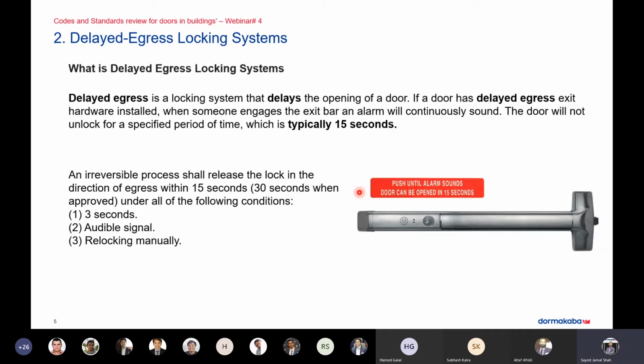And now they have agreed that they can never restrict the escape of people, but can delay it for some period of time. Typically, it is 15 seconds, and it can also be 30 seconds, but that needs approval. It can be provided upon approval. And this 15 seconds can be achieved by an electronic system in the same, normal panic device. This panic device is called a delayed exit device.